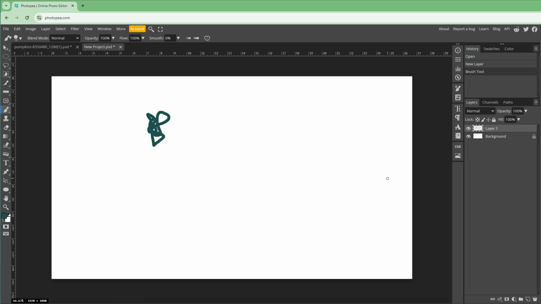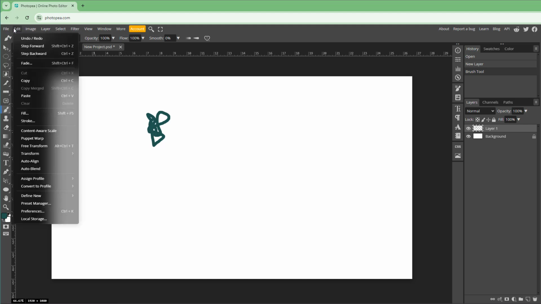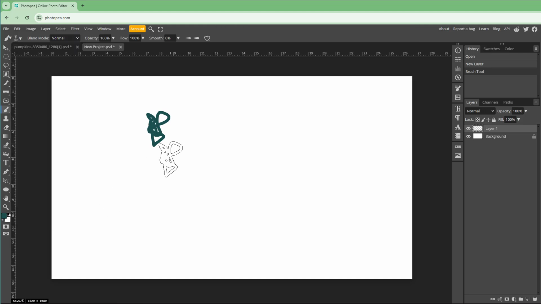Now in order to create a new brush out of it, you need to go over here to the Edit menu right here. And then what you need to do is go to Define New and then simply select Brush right here. So now the brush is added.